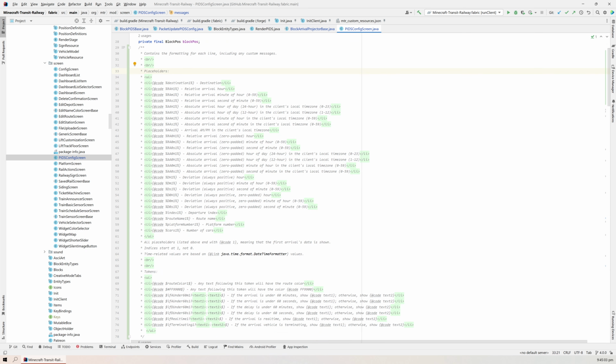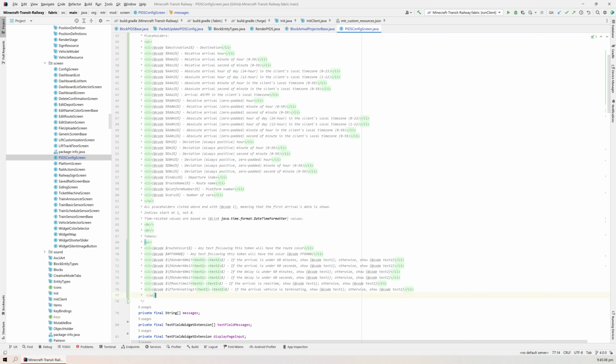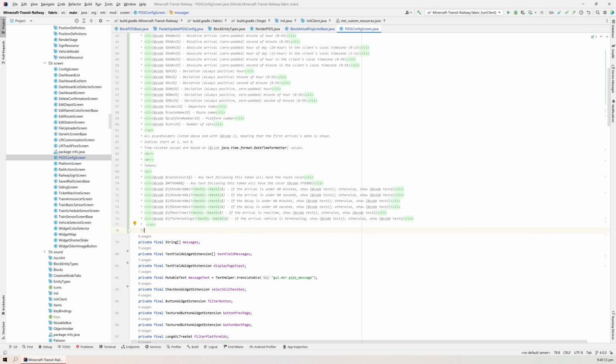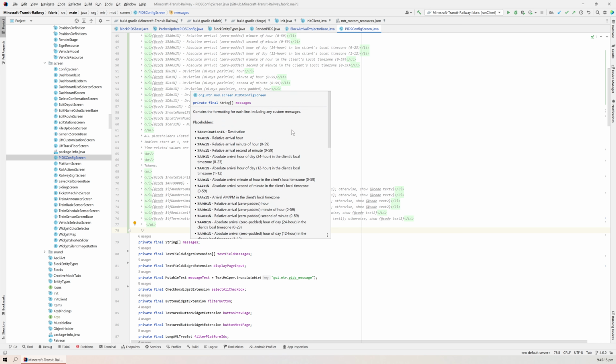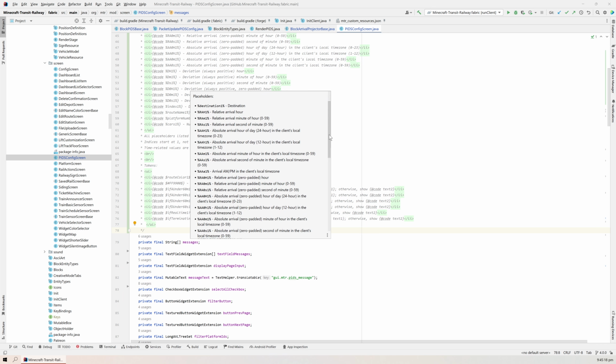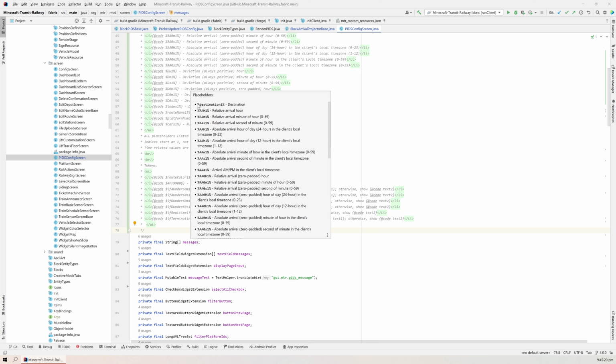So the formatting is going to contain either placeholders or tokens, or a mix of both. If I hover over this, it'll be easier to look at. So for example, in the messages box, if you type in %destination 1%, that's going to show the destination of the first arrival. The 1 here indicates the arrival index that you're trying to look for. So destination 2 would be showing the second arrival's destination.